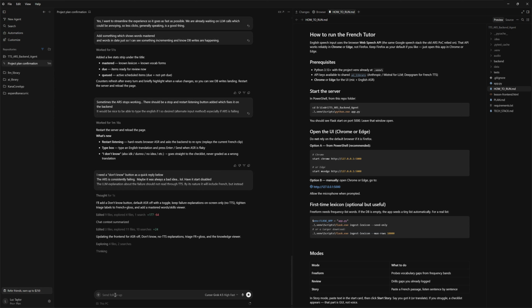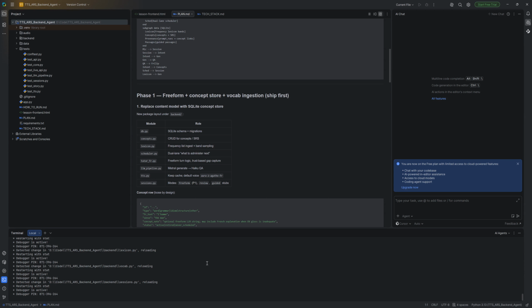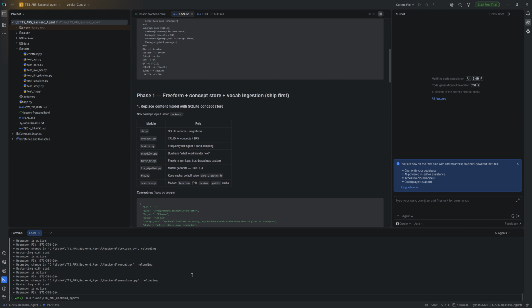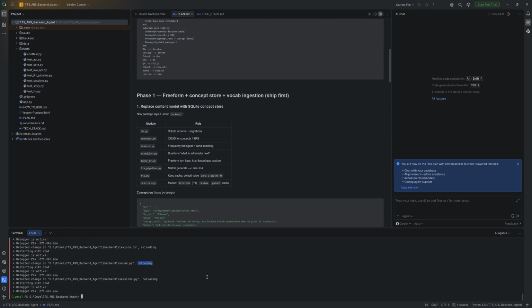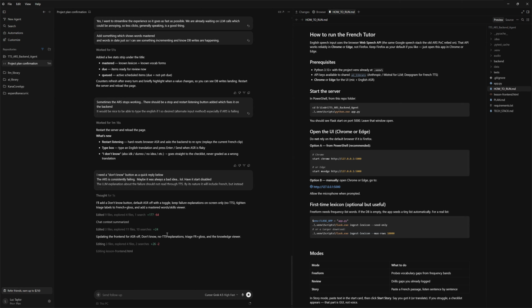Get the front end for ASR off. Don't know. No TTS explanations. Triage FR plus plus and the knowledge viewer. Reloading, it's just dynamically reloading the component. I mean, that's kind of cool on the one hand, but on the other hand, how does that work? And if I don't know how it works, then that's slightly alarming to me.